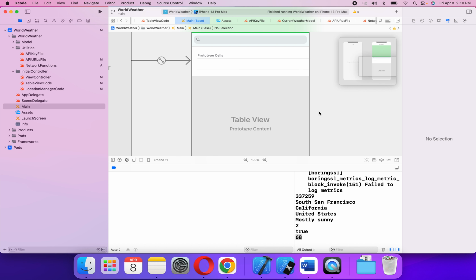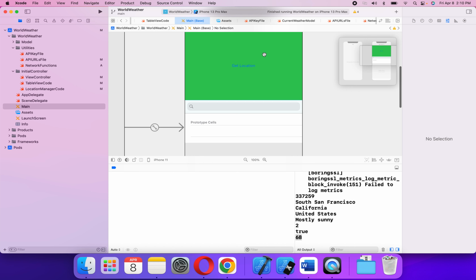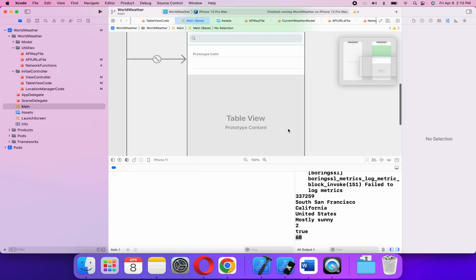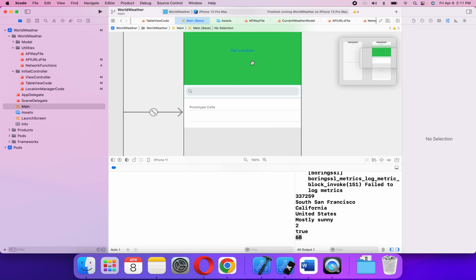So there's the city Seattle. When I click a button for Seattle, the weather will show up over here. When I click some other button, the weather will show up over there. So that is basically what I want right now. So let's do this.